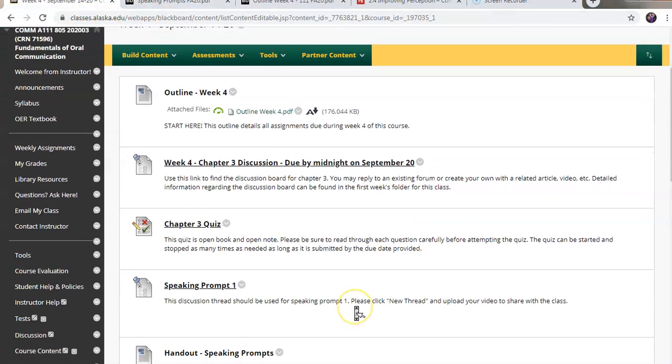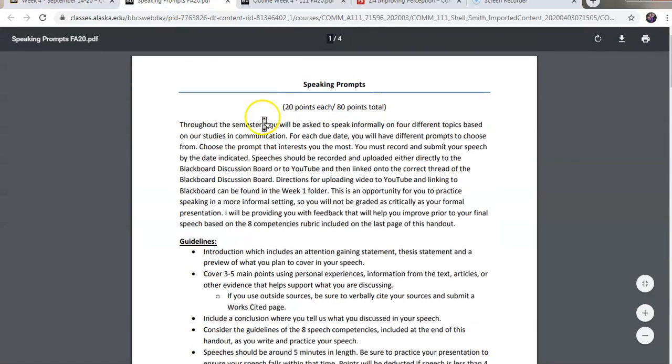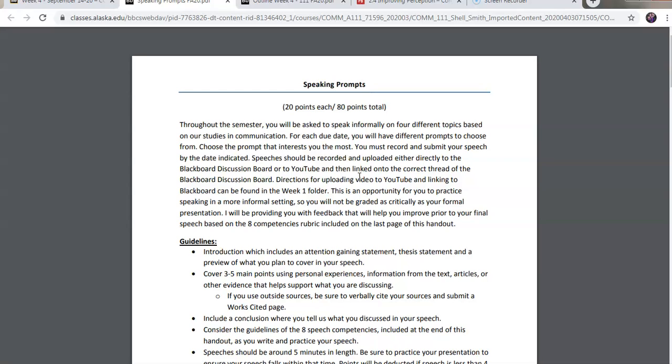Within this folder, you can find the handout for the speaking prompts at the bottom of the page. When you look at the handout, you'll see that we will have 4 of these throughout the semester. These are a practice for your final speech for the class. So you will receive full credit as long as you attempt to complete this assignment. But I will give you tons and tons of feedback about how you can improve and work on your speaking skills so that by the time we get to the final speech, you are feeling ready to go and prepared.